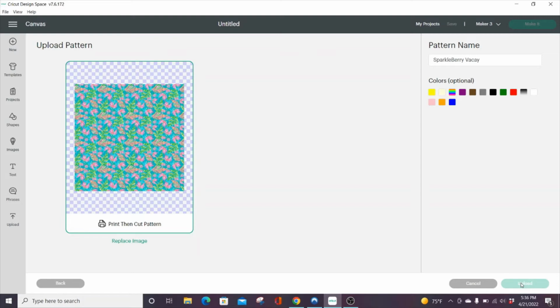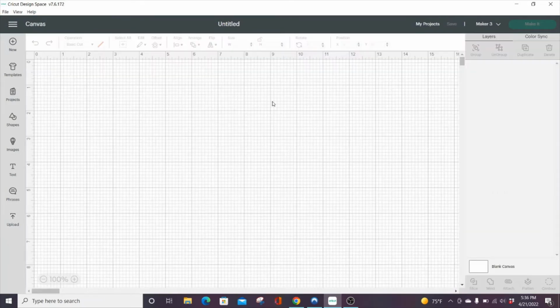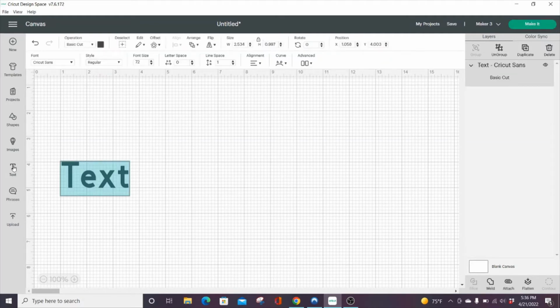It's going to take a little bit because our patterns are such high quality that they're rather big files. It's going to take a little bit, and the slower your computer is, the longer it's going to take, unfortunately. Okay, once we have that done, we can hit cancel and go back to our canvas. And now we want to insert some text. And I'm just going to say, yay, pattern.